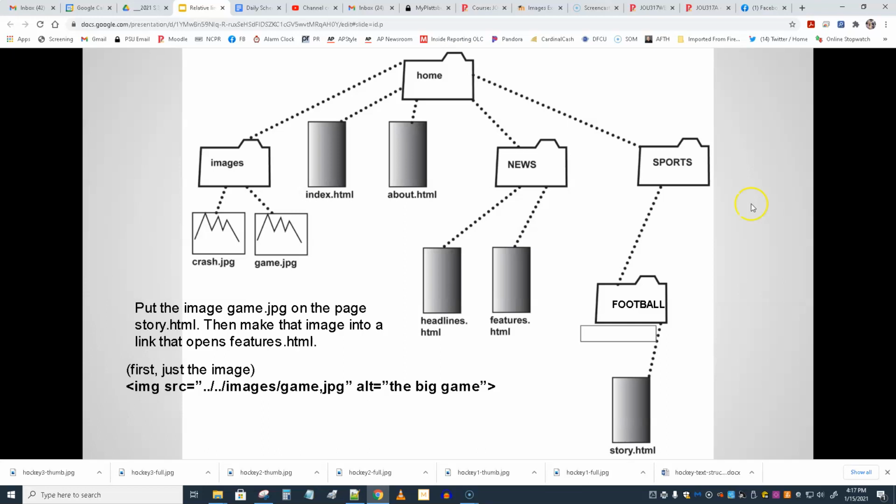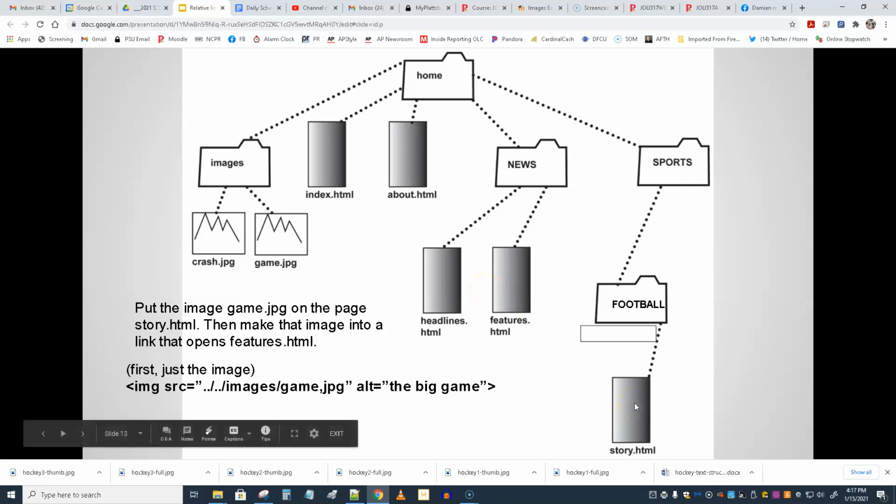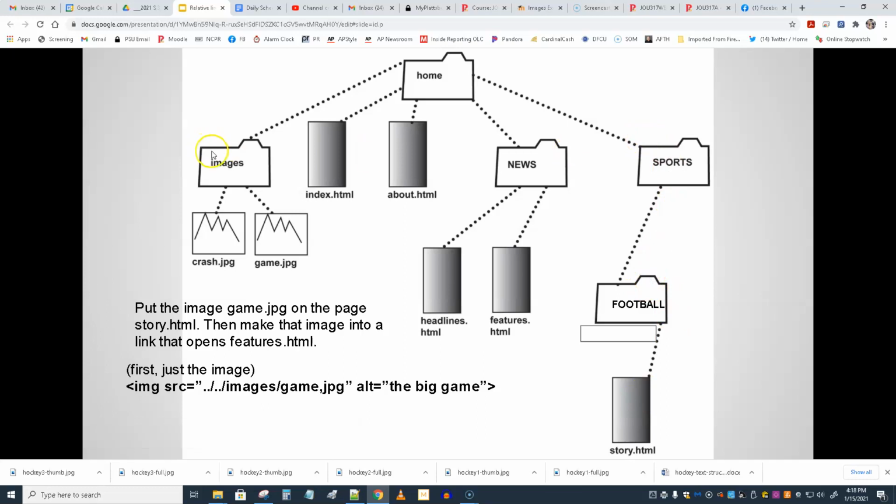Now put the image game.jpg. Where is that? There it is, down over here. It's in the images folder. Onto the page story. So we're on the page story, way down here. Okay, and then make that image into a link that opens features. Okay, this is by far the most complicated one. We have to first think about getting that image and bringing it back here. Get that image and bring it back here. How do we get that image? We have to tell story.html, which we're typing on, where that image is. It's up, and it's down into there.